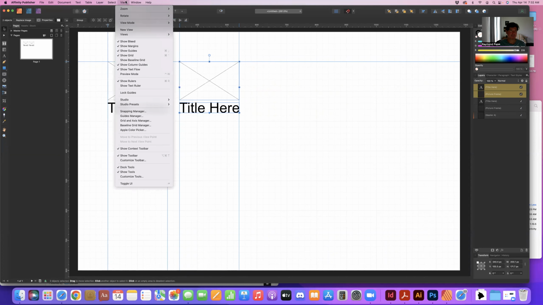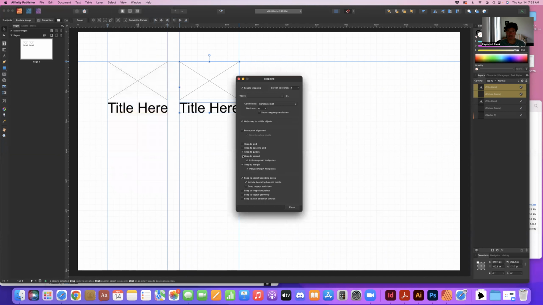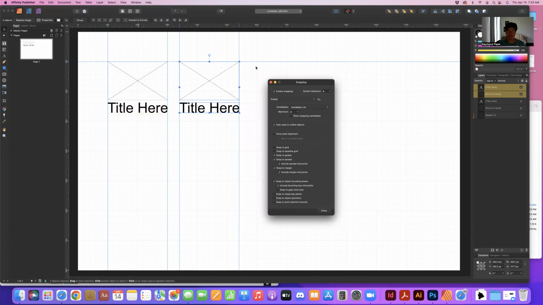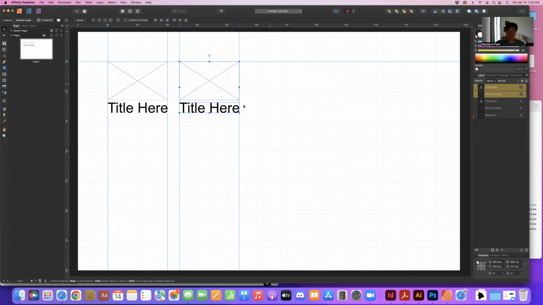And let's see, Snapping Manager. So that is a panel that opens up under view called Snapping Manager, and it says snap to guides, snap to spread. What that means is that your elements are going to have that sort of magnetic feel to them as they get close to the guideline. They're going to snap to that. Again, all of this is meant to keep everything in perfect alignment and to not have your wireframe look sloppy.